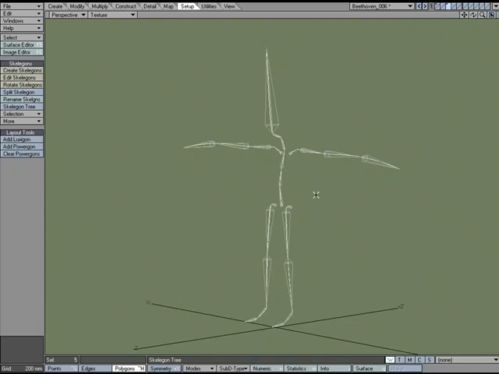So that's a quick look at using curves with Convert Skelegons in Modeler to create our skelegons.